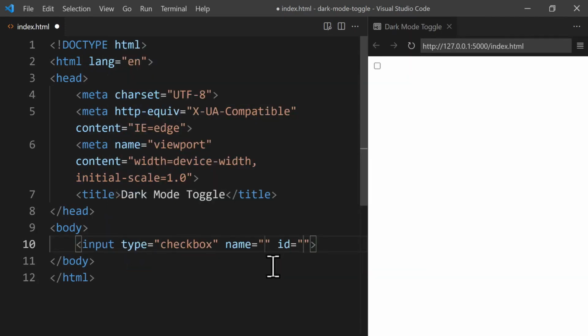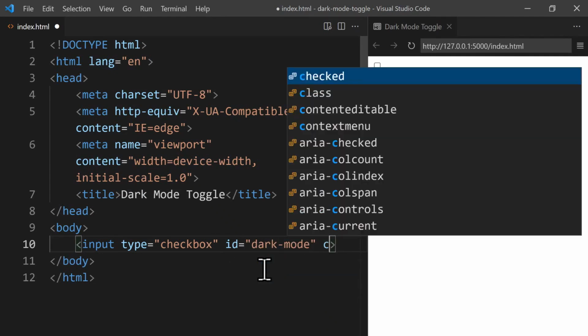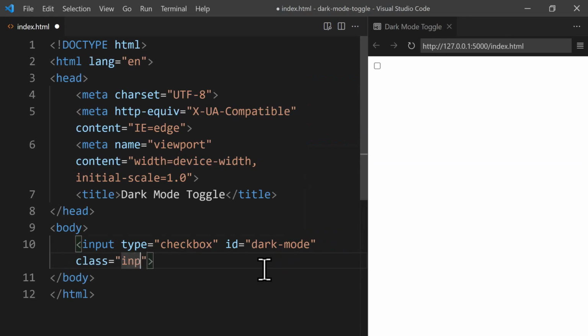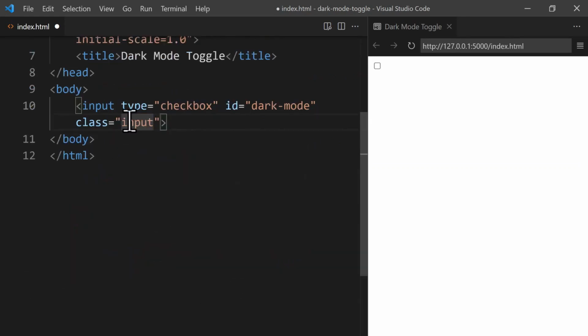This input does not need a name attribute for our project. We can leave it out of our code completely. We assign an ID of dark mode to this input element. We also give it a class of input for styling purposes. We will style this element later using CSS. The class we just added will make that possible.